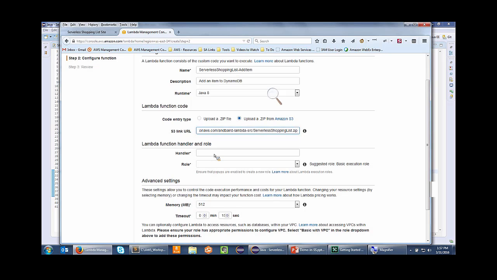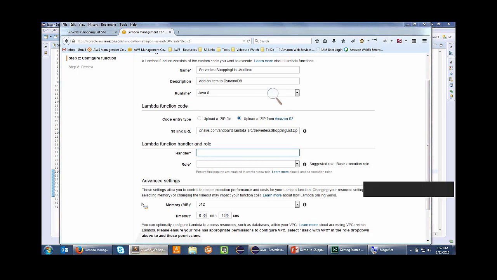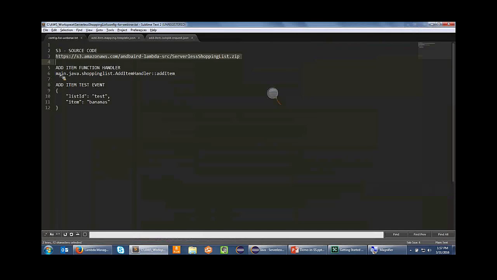And here is where I specify to Lambda what my handler function is. So when a Lambda execution occurs and this function is invoked, where in my code should execution begin? And in Java, that's done by providing the package name, the class, and the method name of the function that will represent the handler.